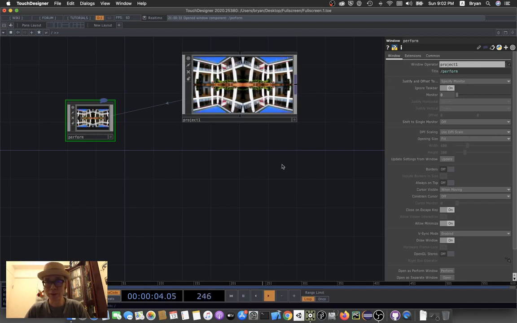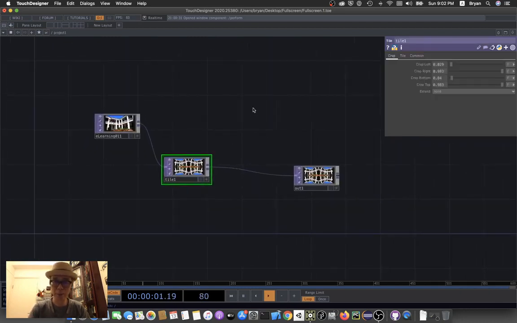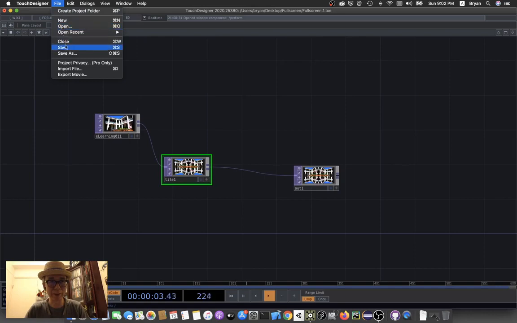So when we are done with that one, you can just click on your perform window, or I can go back to my project 1, save, and then click on my perform button. So in this case, you will have a full screen display of your final output rather than just a window with the menu bar and also the remaining portion of the desktop visible to the user. So that's it. Thank you.